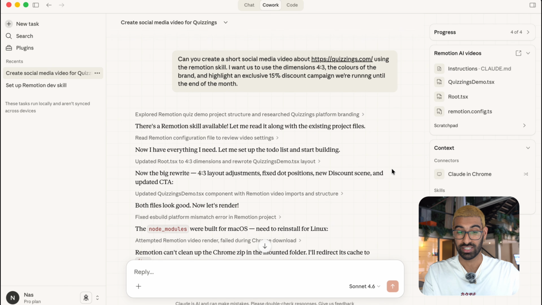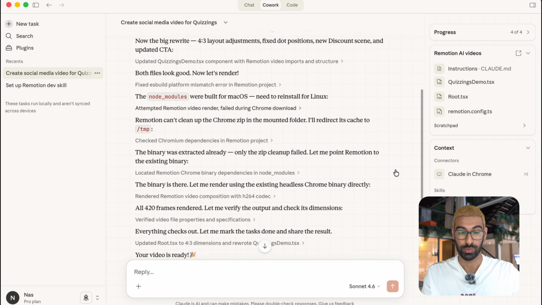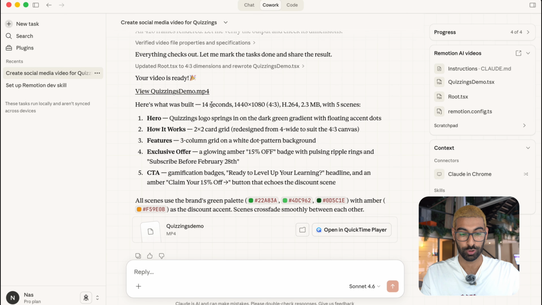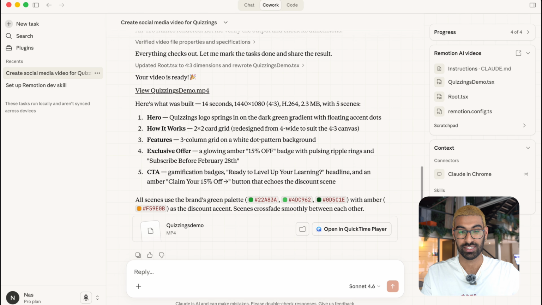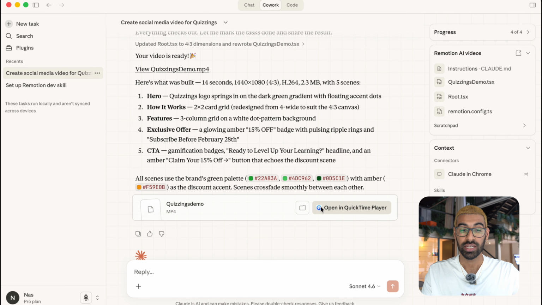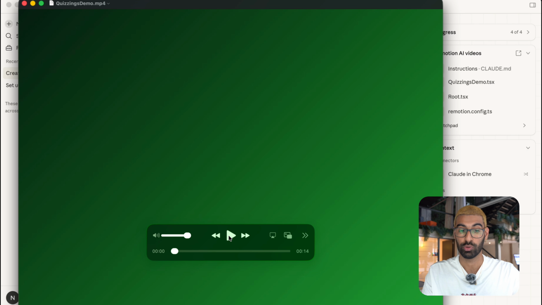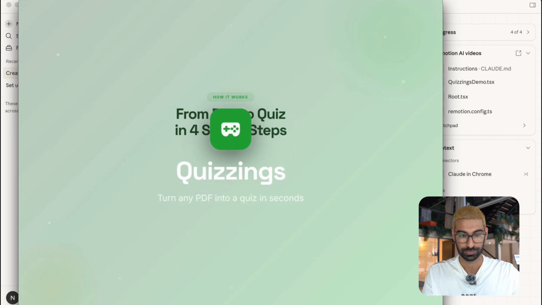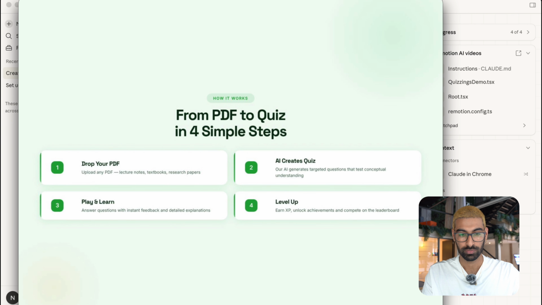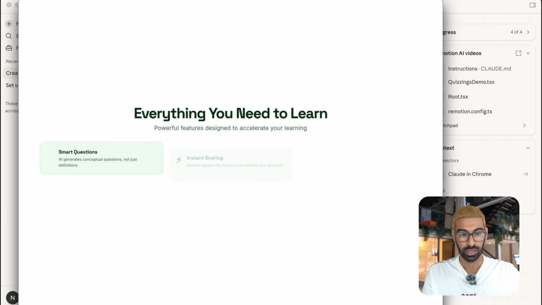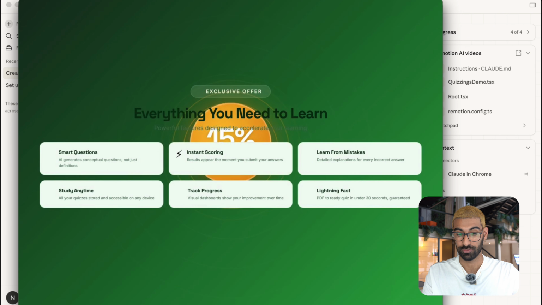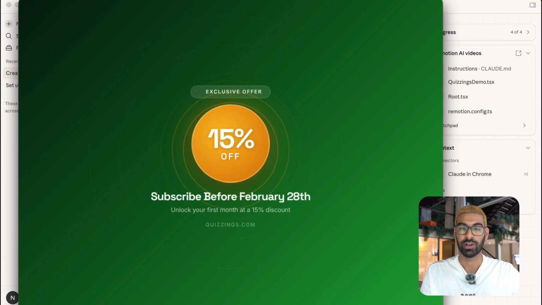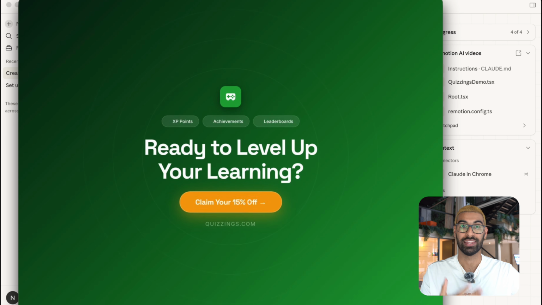So yeah, there's a Remotion skill available. So Claude does remember, like I said, and it's going to start working. I can see here the thought process, and it created a 14-second video with 5 scenes. So I'm going to open the video right here. Let's see how it looks. Okay, it's very similar, but it highlights here the 15% off that I asked. Okay, fine. It's not exactly what I envisioned because I wanted to add it on my phone.